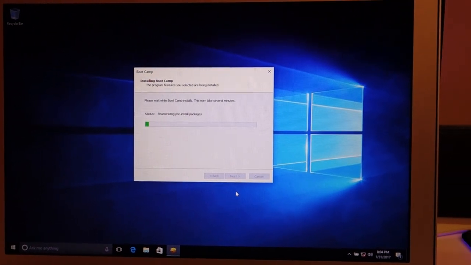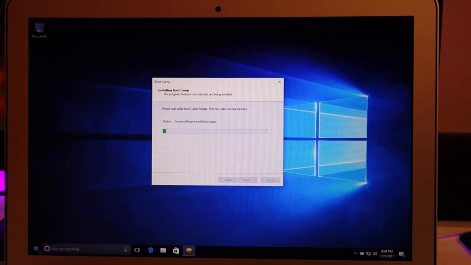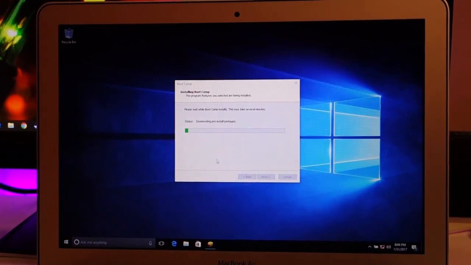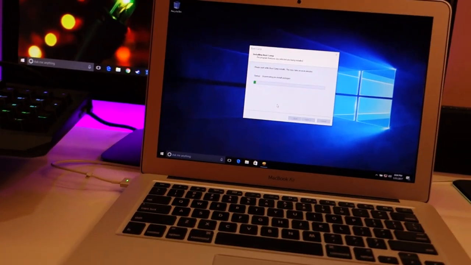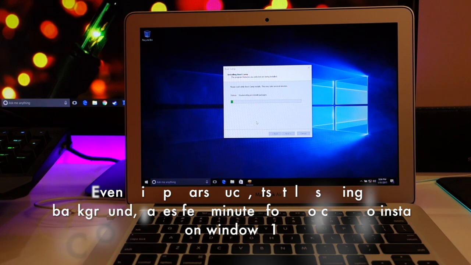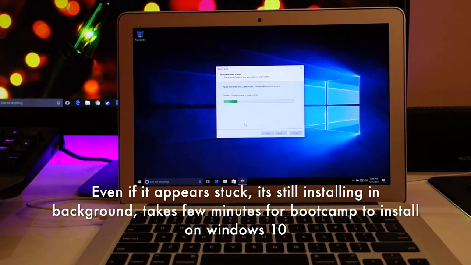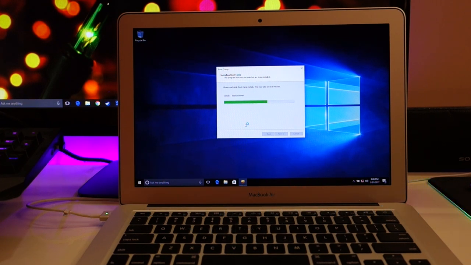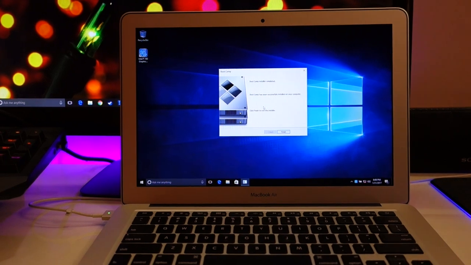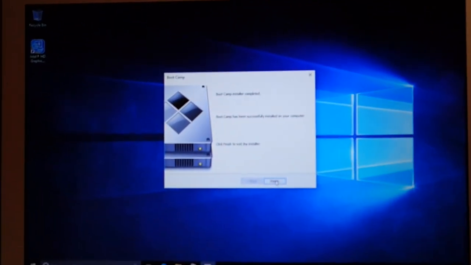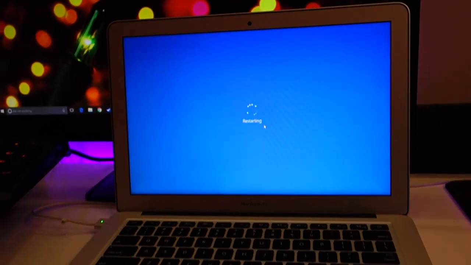And again, you'll get this prompt automatically. It's pretty self-explanatory, but as you can see, we are running Windows 10 on a Mac. I'm just gonna let that thing install. Alright, now you can see the driver installation has been completed successfully. Now we're gonna click finish and restart the MacBook. And hopefully the keyboard will also light up.